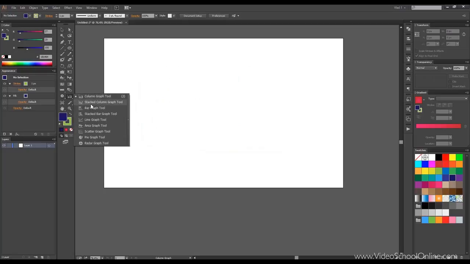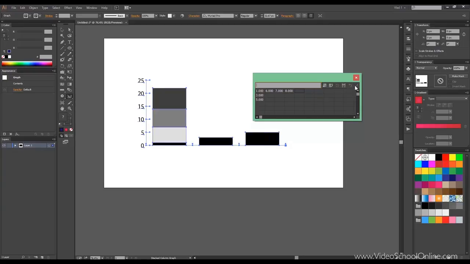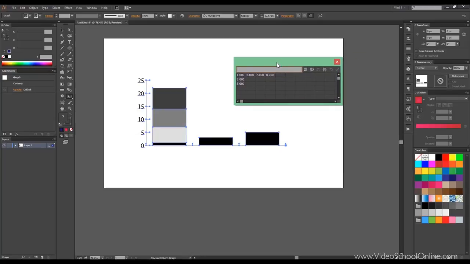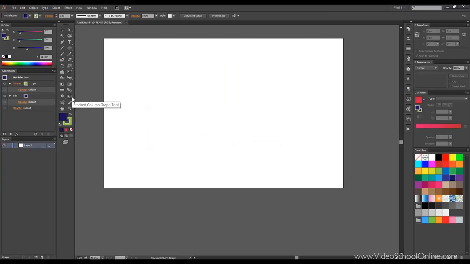The next one is called the stacked column graph tool. And again, we just draw. We input some values quickly, and we click apply. So this allows you to stack on top of each other. And it's very useful as well. Pretty similar to the other one. Okay, let's delete this one as well.